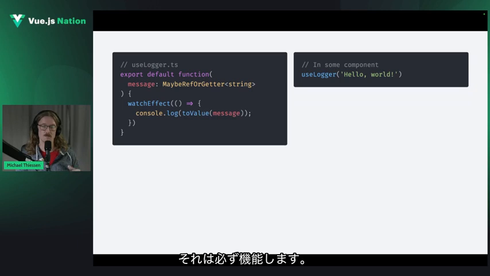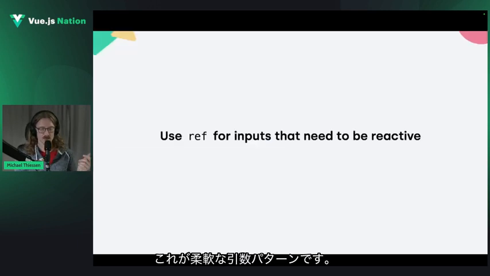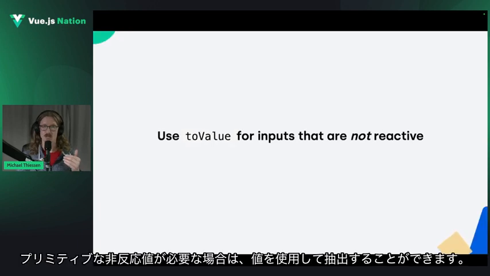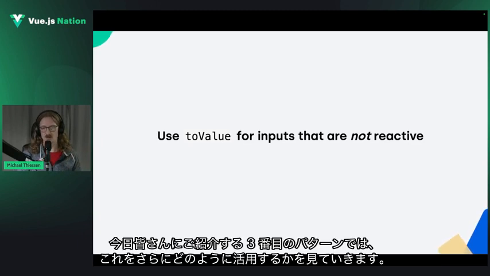it'll always work. And so that is the flexible arguments pattern, that when we need a value to be reactive within our composable, we will use ref. And if we need it to be a primitive, non-reactive value, then we can use toValue to extract that out. And we'll see how to use this more in the third pattern that I'll share with you today.